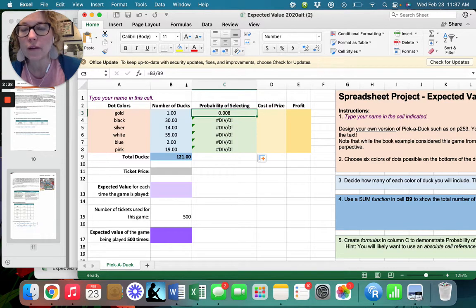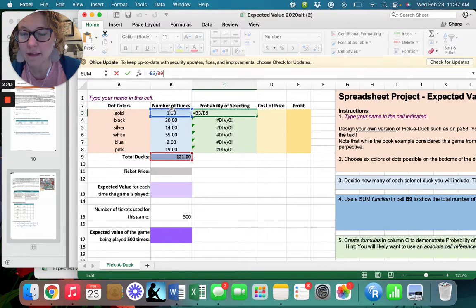So I'm going to go up here, and where I'm taking the number of ducks divided by the total, each time I want to use that same total. So I'm going to use an absolute cell reference, putting those dollar signs. Now remember, you can go down below in the spreadsheet assignment to all of those help videos and look for something on spreadsheet functions, spreadsheet formulas, absolute cell references, any of these things that you need to see more about. That's available.